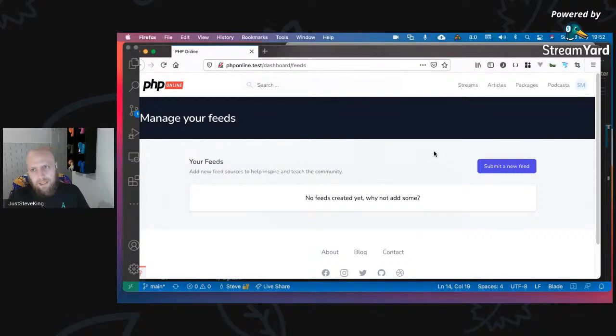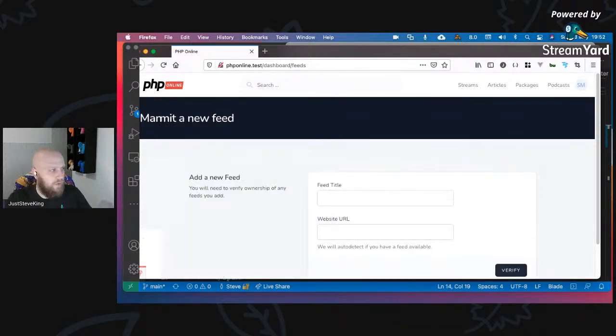So we've got our feeds. Finding articles online is hard. You get hit by paywalls, you get outdated content, you get some stuff that just isn't quite what you're looking for. So on PHPOnline, I allow you to submit your feed so people can find your content easier. So if I go to submit your feed, what I'll do is feed title, name of my blog, my website URL. Ooh, I can't even spell my name today.